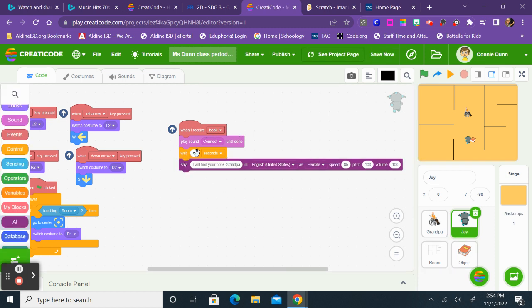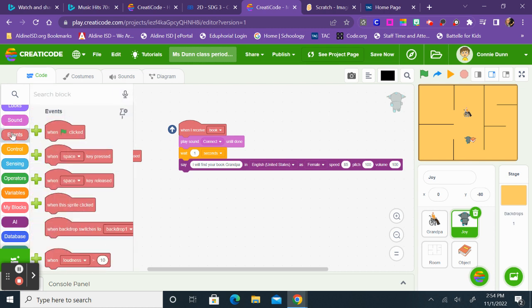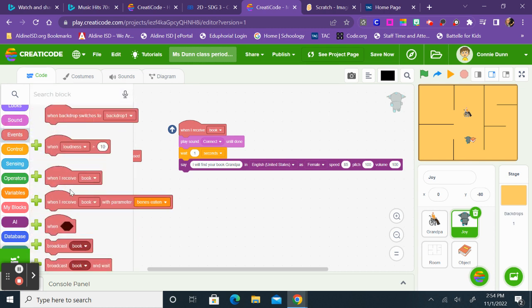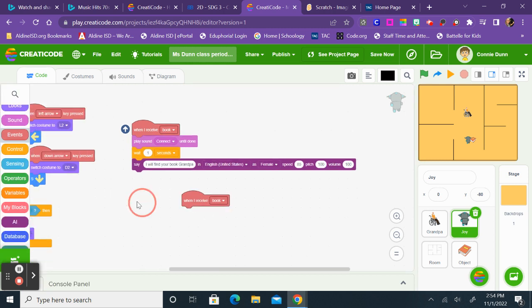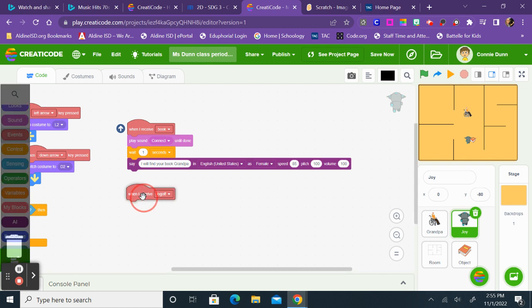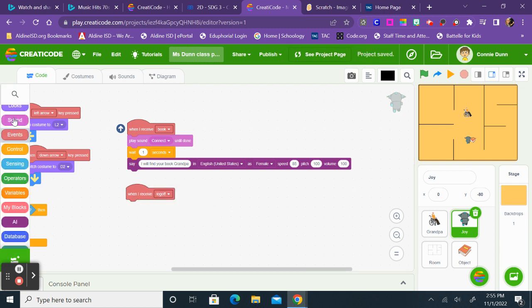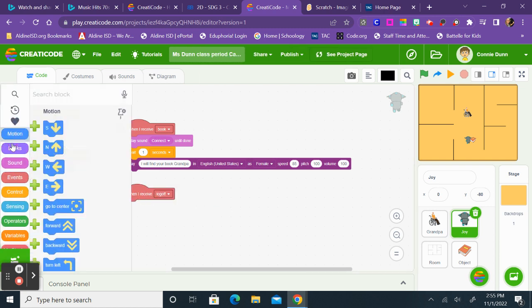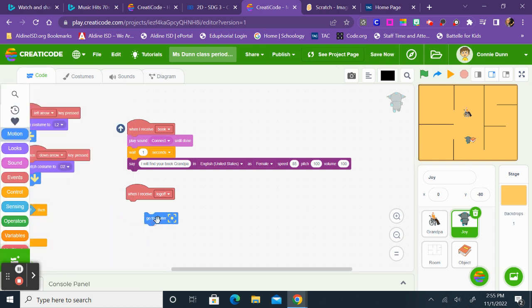So when they receive this message, all of this is going to happen. And then I'm also going to have, go back to events. When I click the green flag, when I receive book. Well, we're going to change this to a new message that says log off. And we're going to program it to log off. So when I receive a message to log off, we are going to go to the center. This is where we always started.